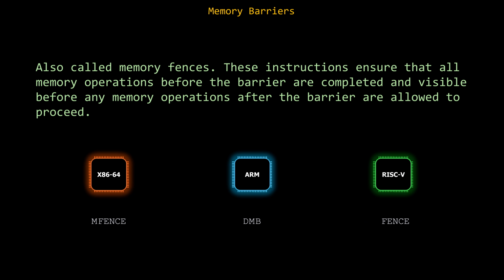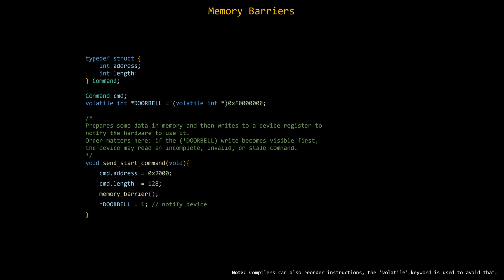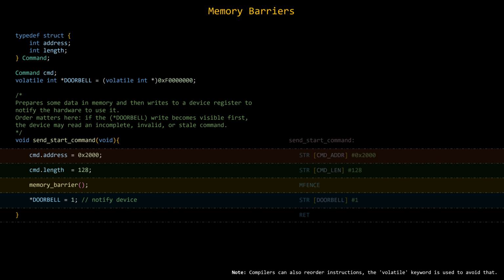These instructions ensure that all memory operations before the barrier are completed and visible before any memory operations after the barrier are allowed to proceed. This might sound complicated, but in simple terms, a memory barrier is a special instruction that tells the CPU that no memory operation after the barrier is allowed until all the pipelined memory operations before the barrier are completed.